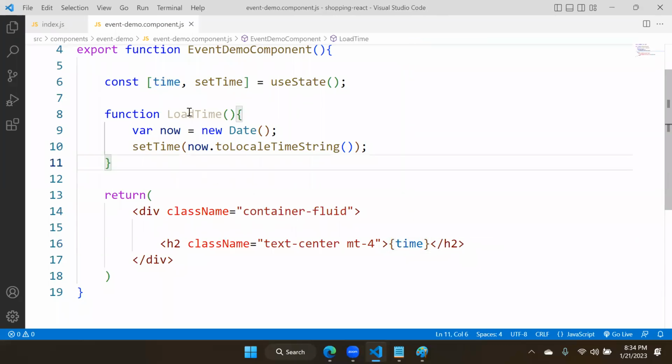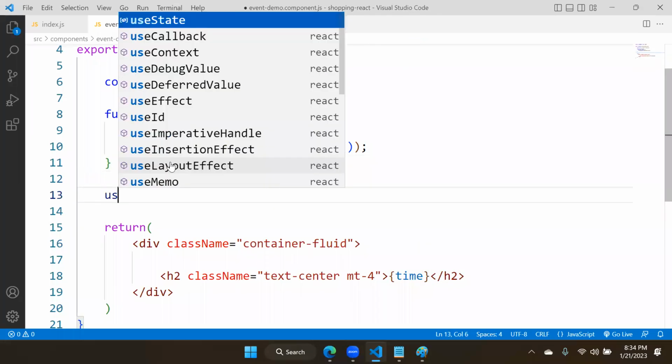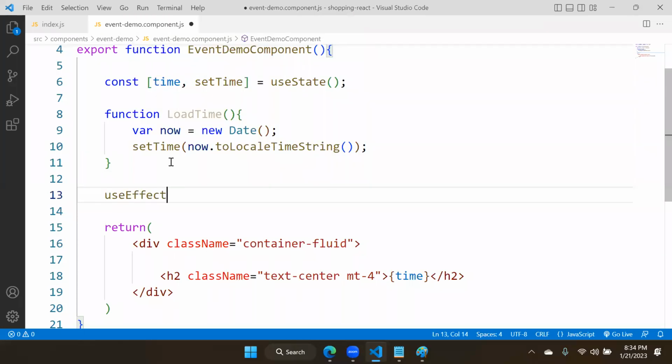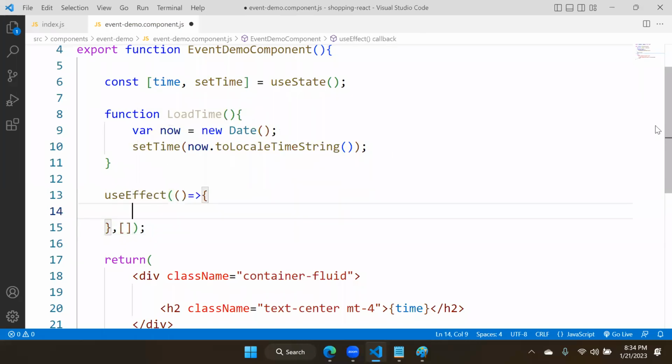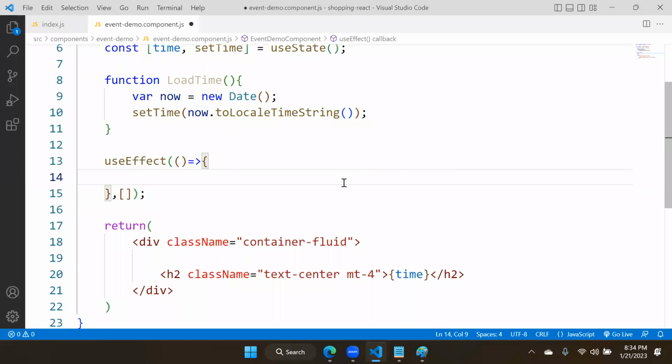And when to load this time, I will use useEffect. Understood? useEffect is a callback function, and this will have no dependencies as of now. Already we learned how to use useEffect. On useEffect, we have to execute a function. What is it? Load time. Now, when I define load time, that means the time is loaded here. But time is not ticking. Time stopped. Seconds are not changing.